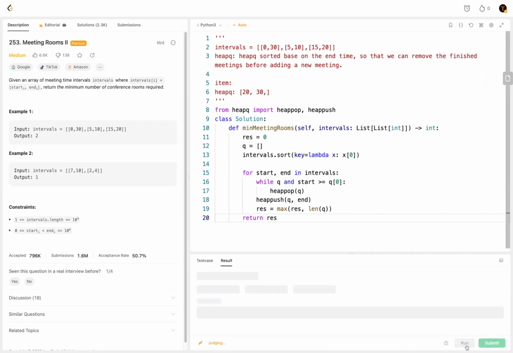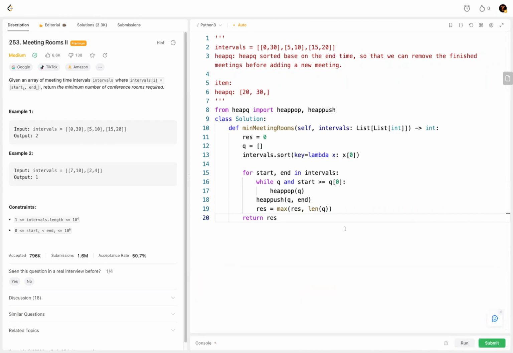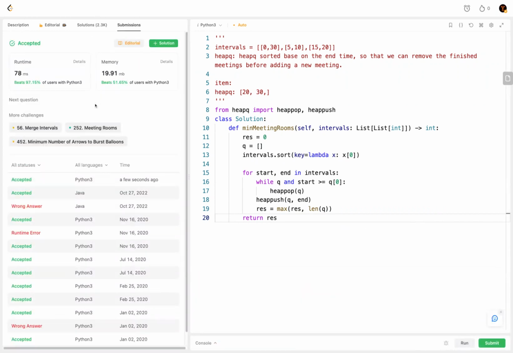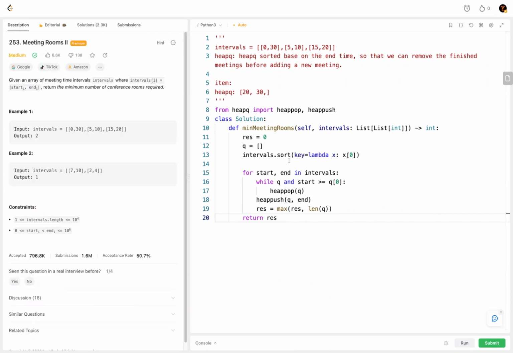Let's run and see how it goes. Yep, looks good, and it runs fine. So for time and space, time-wise it's n log n. We sort it, which is n log n, and then every heappush is log n, and we have n items, so it's n log n as well. And the space is order of n because we have a queue. All right, so this is the end of the video, and I'll see you guys in the next one.